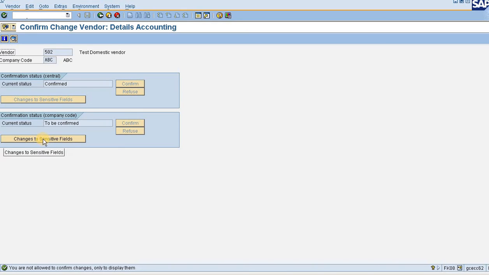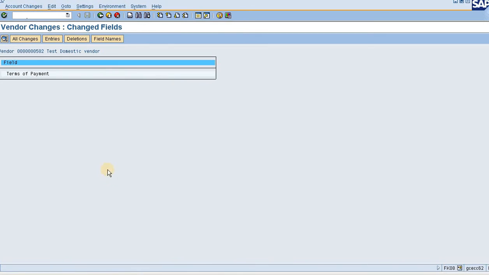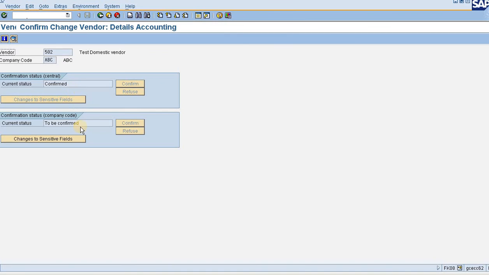Now if I click on this changes to sensitive fields, then it will show me what field has been changed. Terms of payment has been changed. Now I am clicking on this. Terms of payment was 0001, which was the old value, and it has changed to 0003, which is the new value. So it is showing me all the details correctly. So that's fine. Now I am coming back, and see, here is a confirm button which is grayed out.